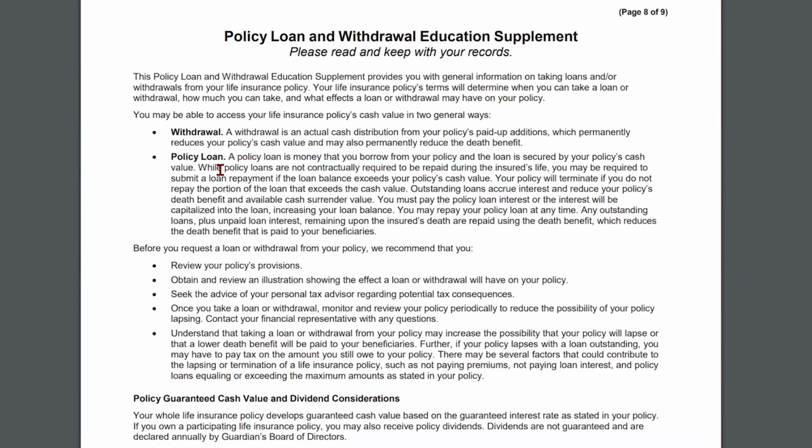Note that it says, while the policy loans are not contractually required to be repaid during the insured's life, you may be required to submit a loan repayment if the loan balance exceeds your policy's cash value. Your policy will terminate if you do not repay the portion of the loan that exceeds the cash value. Outstanding loans accrue interest and reduce your policy's death benefit and available cash surrender value.